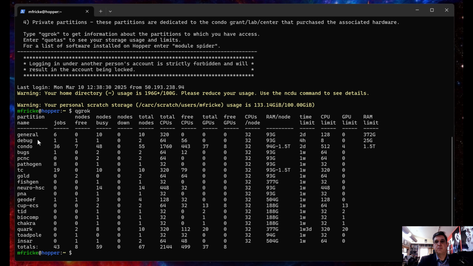The general and debug partitions were purchased by the Office for the Vice President for Research, and they are available to anybody at the university with equal priority. So one of the things we like about Slurm is that it runs something called the fair share algorithm that makes sure that no one has to wait too long in the queue before their job starts. And I'll get more into that later.